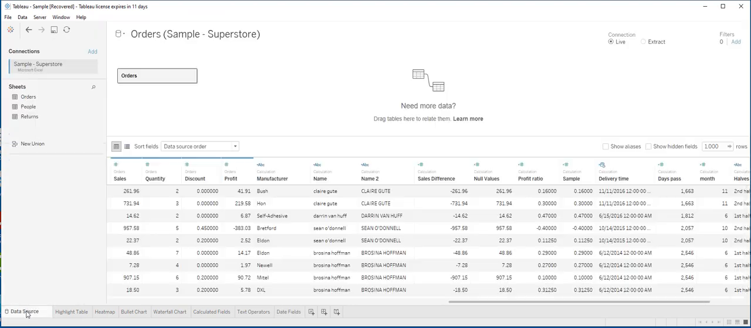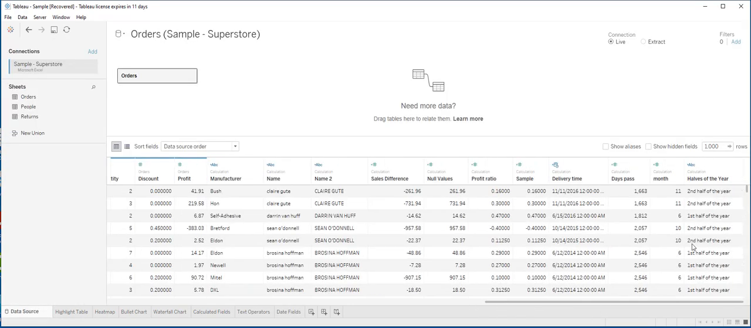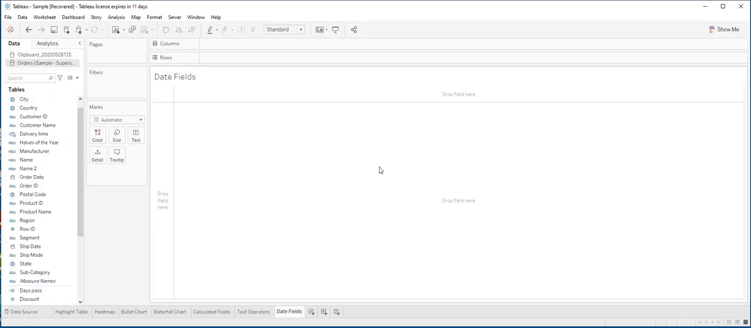And let's go to the data source. And you see we created a new dimension, and it's either first half of the year or second half of the year. And you can also see the month here. 11 represents November and so on. So these are some date functions that you can use with Tableau.